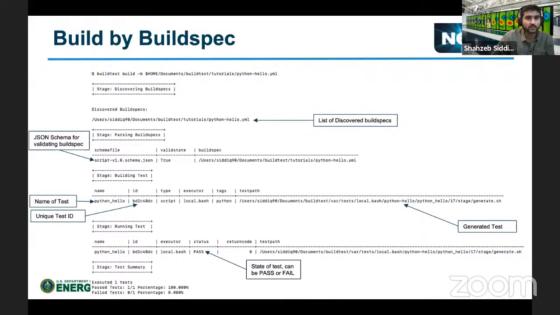Here's just an example of output. This is an input test. We're using the -b option. We have a single file. It's basically a Python hello world example. The first thing that Buildtest does is discover the build specs. That's what these tests are called.